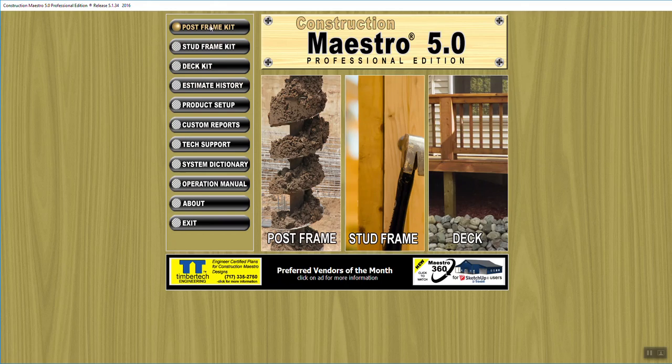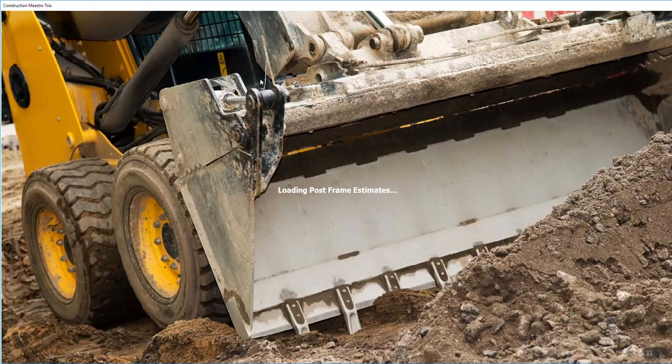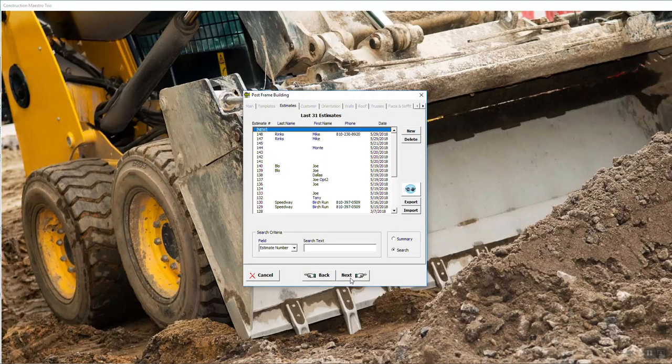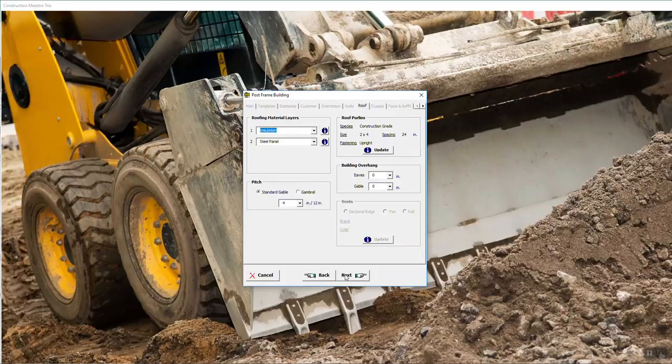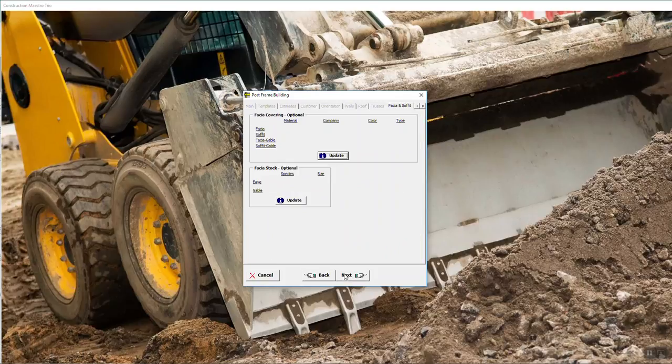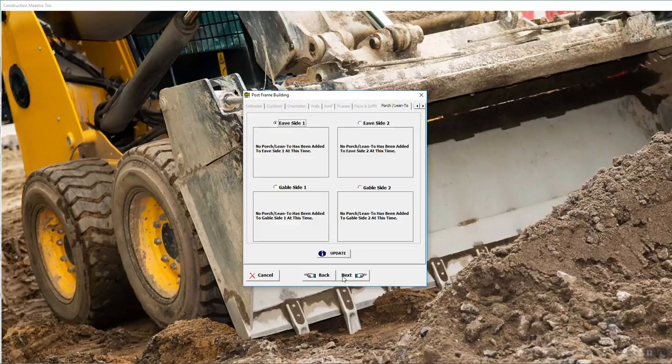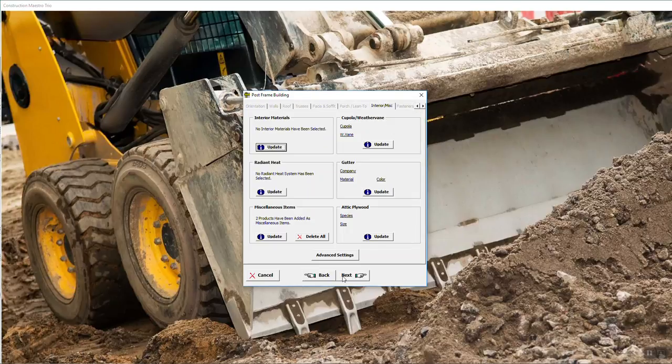If you want to make a change, you go to post frame kit. And you go to estimate, and then we're going to hit migrate. So estimate 148, you hit next. See, it loads my estimate right back up again. So if you want to change something, you go right ahead and then run through it again, hit finish, and you're on your way. Okay?